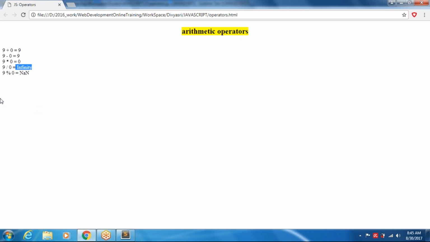Got it? And let us see: 9 plus 0 is 9, 9 minus 0 is 9, 9 into 0 is 0, 9 divided by 0 is infinity. And for the remainder operation, 9 modulus 0, it should be 0, but it's showing NaN in this case.